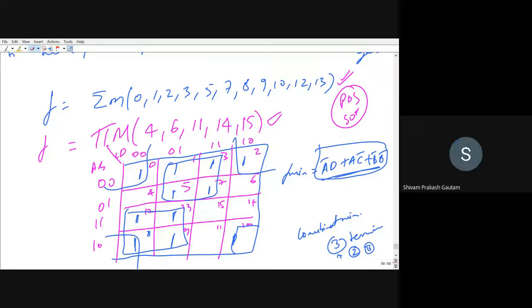Sir, can you please take up redundancy for your data structure class after this? Yes. So we will continue this.